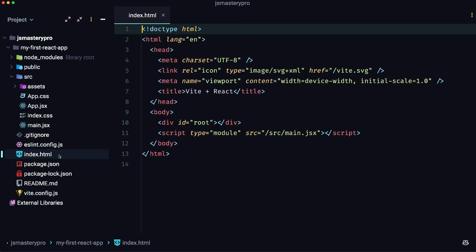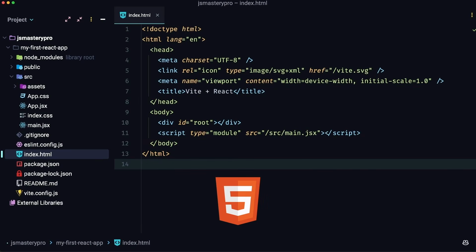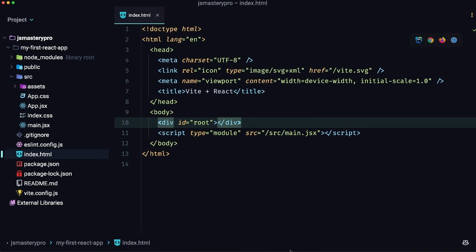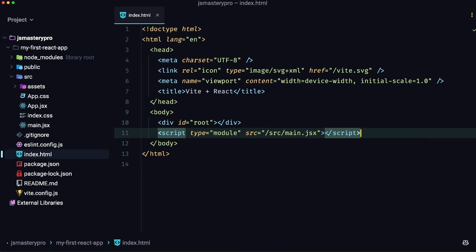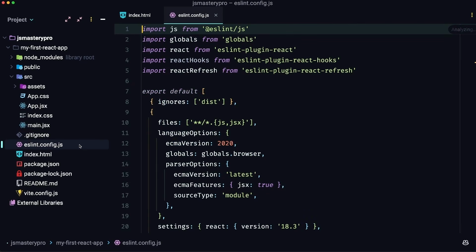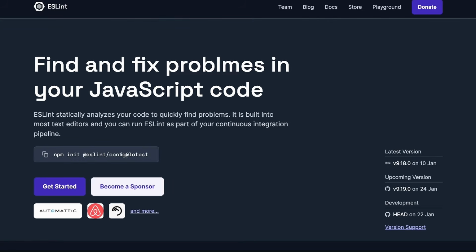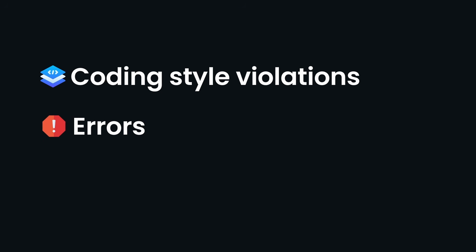After that, we have an index.html, and this is the main HTML file within which your app is loaded. It has a basic structure, including the root div, which React will infuse with your entire application. Vite uses this as the entry point. And there's also the script that points to a main.jsx file, which initializes your application. We'll check it out soon. For now, let's continue up ahead to ESLint config. This is a config file used to define the rules and settings for ESLint, a popular linting tool. It helps you identify and fix problems in your code, such as coding style violations, errors, and potential bugs.